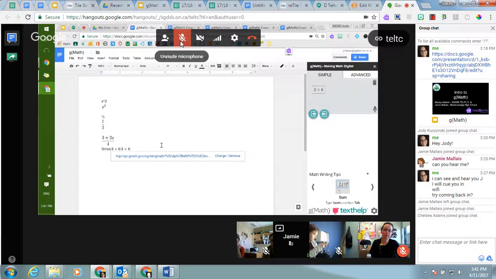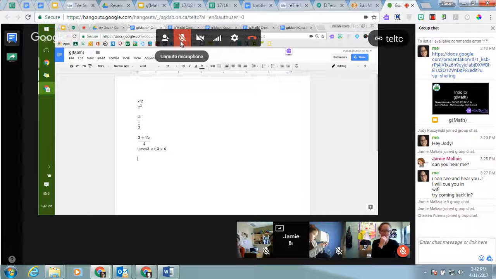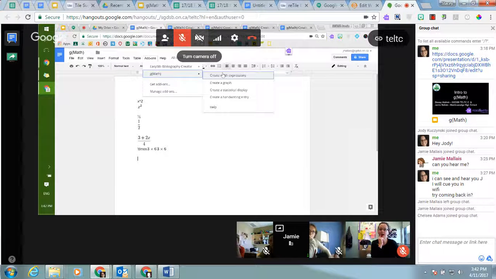The next thing that we might want to look at is the graph creator. And again, it's good for more than just what you'll see. So you go back into GMath, and then you go to create a graph instead of create math expressions.